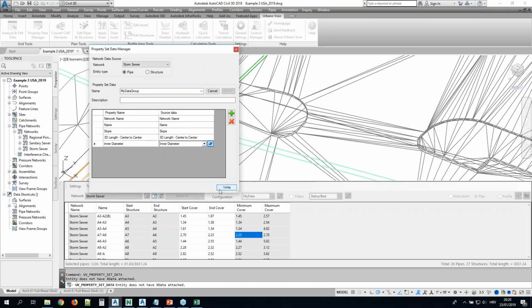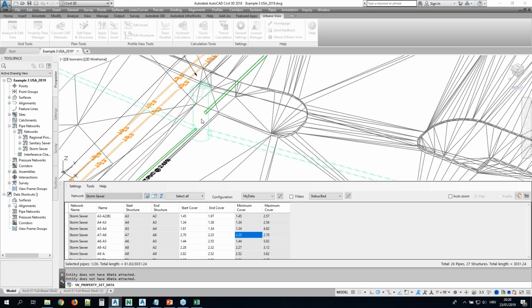Now that I have defined this, I will just say write, and then I go over to all the other networks which I have, and just write all of this data. And you would use the same procedure to add data to structures.